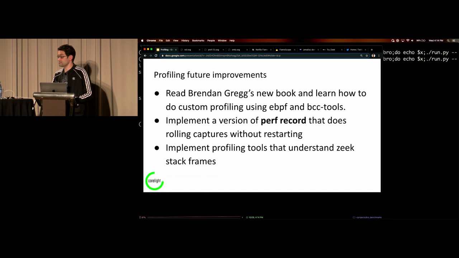So yeah, there's still a ton of improvements that we can make to profiling just to make this easier for everybody. Brendan Gregg, who's the Netflix employee who worked a bit on Flamescope and wrote one of the earlier kind of Bibles on profiling, is writing a new book on how to do profiling, and there's a ton of new features in Linux. So as soon as that book is available, we're gonna get a couple of copies and learn some of these new techniques and hopefully make profiling Zeek even better than it is now.